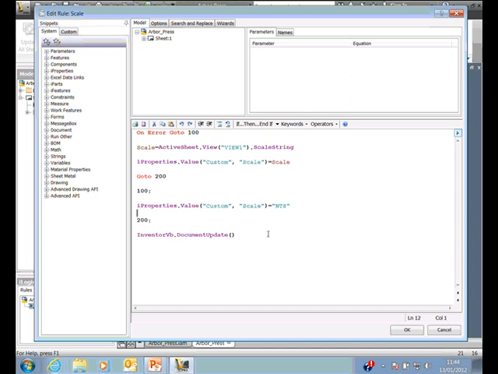So what's going to happen is this. If view 1 exists, it'll grab the scale, put the variable scale into the custom property, and then go to line 200 and update the document. If for some reason it can't find view 1, or there's an error in the first 2 lines, it'll then go to line 100, run this line, which sets the custom property to not to scale, and then update the document.